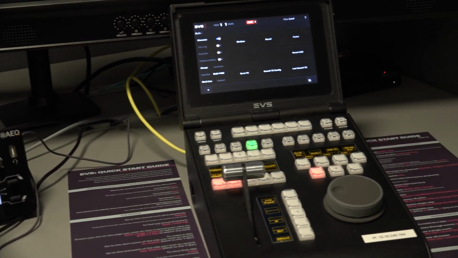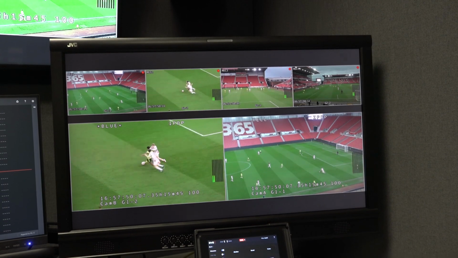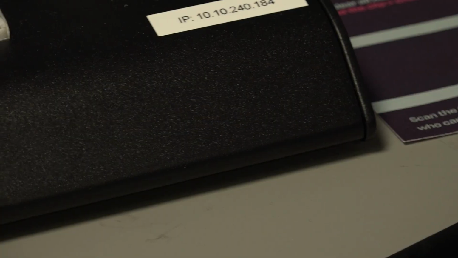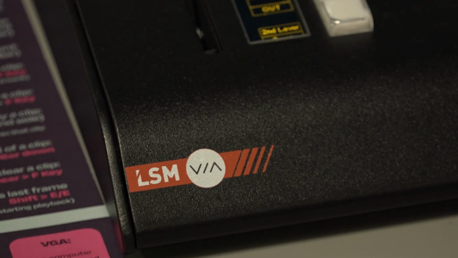This video will cover the use of the EVS in both Gallery 1 and Gallery 2. EVS allows us to create and play out replay clips as well as compiling highlight montages during your live program by using the industry standard LSM via remote panels.